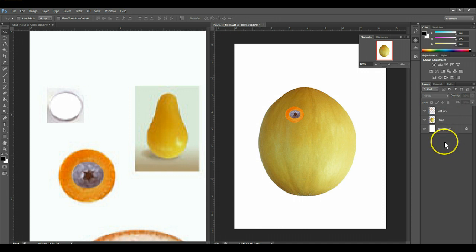Now we want to make the right eye, so all we have to do is make sure our left eye layer is selected, hold down Control Alt, and with your mouse click and drag, and it'll create a duplicate. So I held down Control Alt, click and drag, and it made a left eye copy. We don't want it to be named that. We're going to name it right eye.